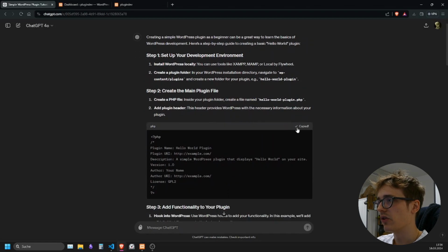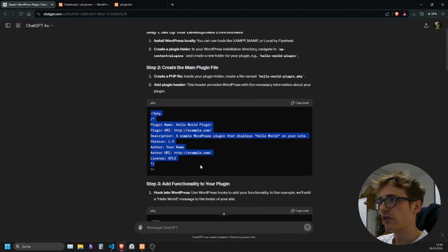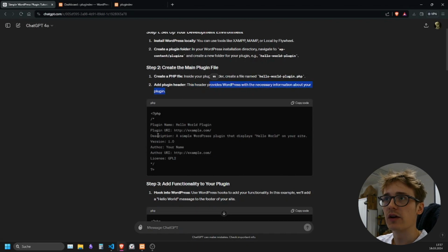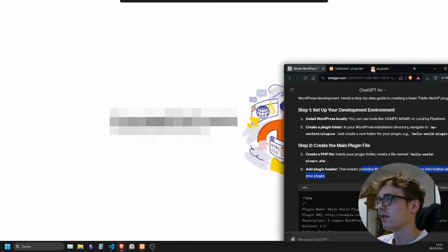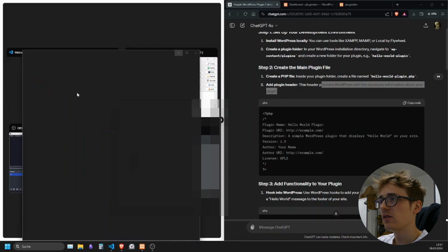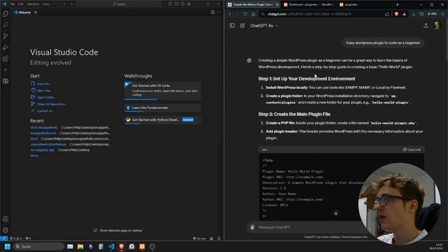I will copy this code because that's just the main plugin file and the header. This is some information about the plugin which WordPress needs, I think. I guess this is the description when you have it in the plugin shop or something. So let's go ahead and make this page like this and this here.